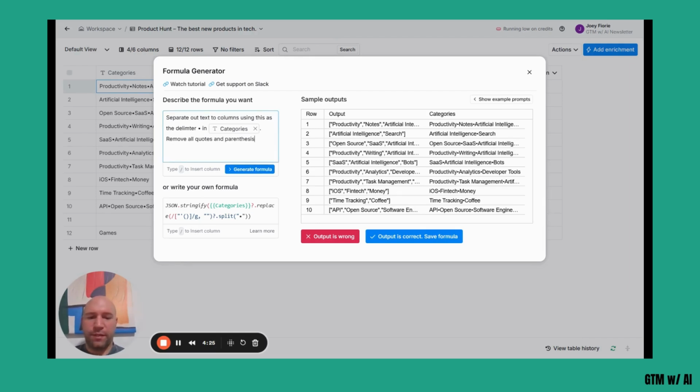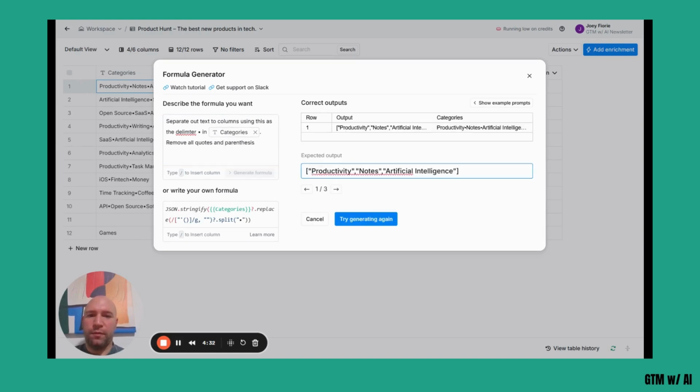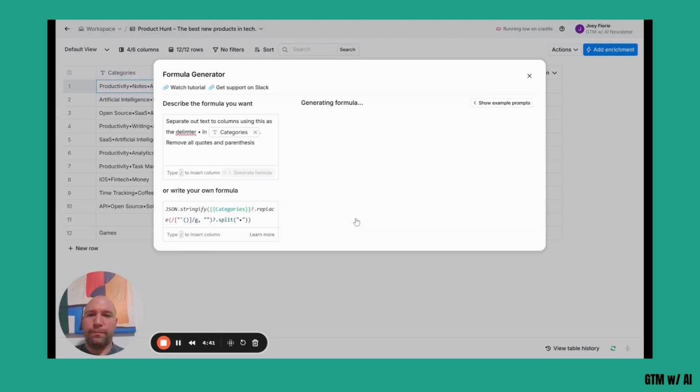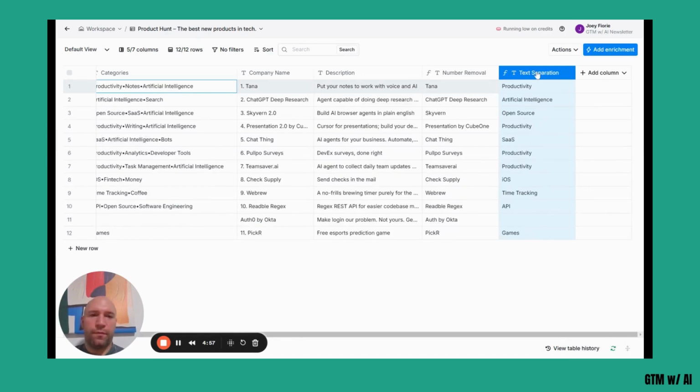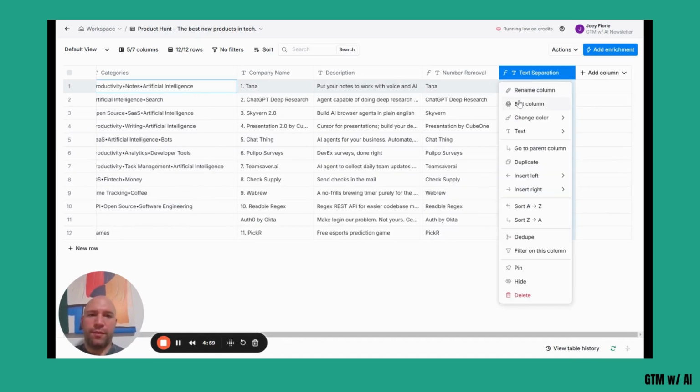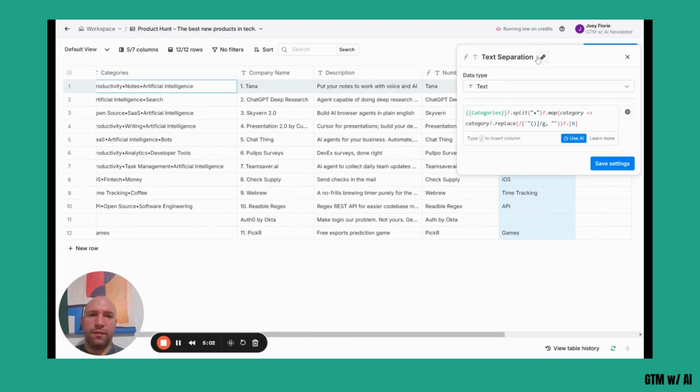So you know what? Actually, this is a great example of if it's not showing you the output that you want, you can go output is wrong, and then you just do expected output. We want productivity, and then it'll actually create the prompt. And so this is great. So what we're going to do is output is correct for the first one, and then to separate them out, we're going to do another formula. Let's just say this is category 1.